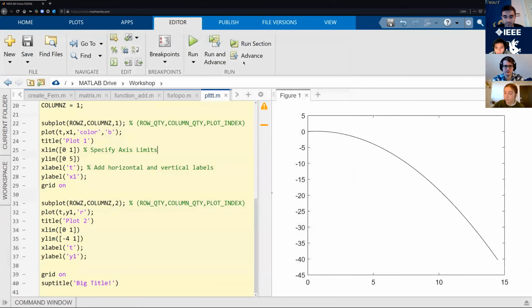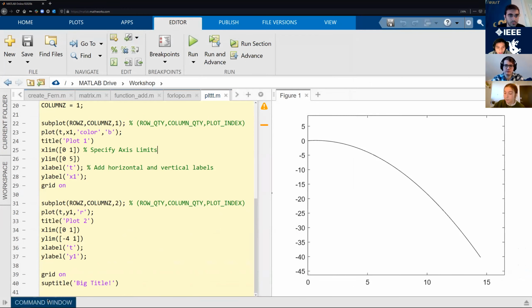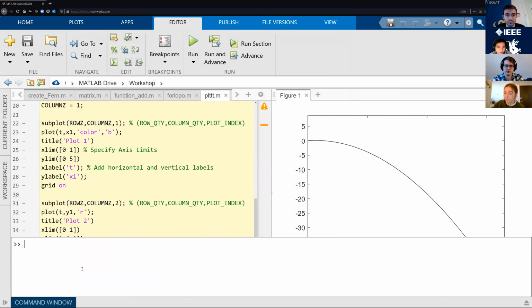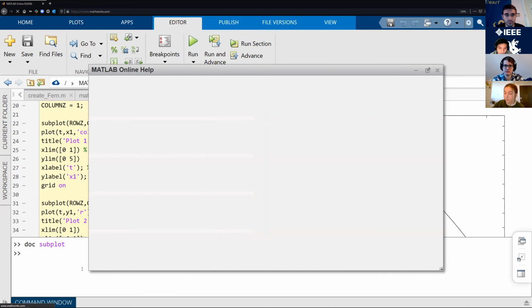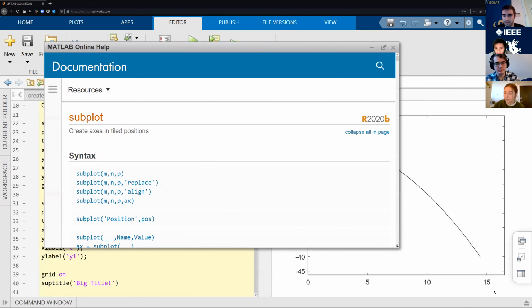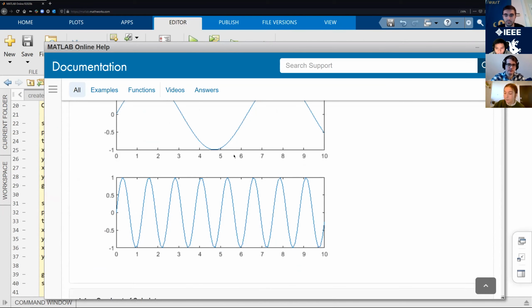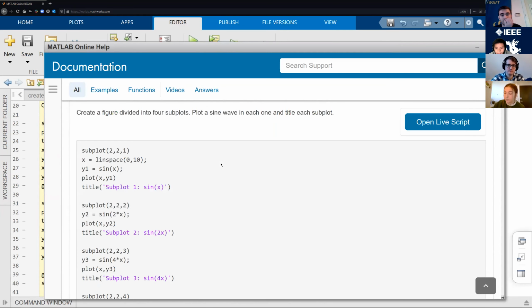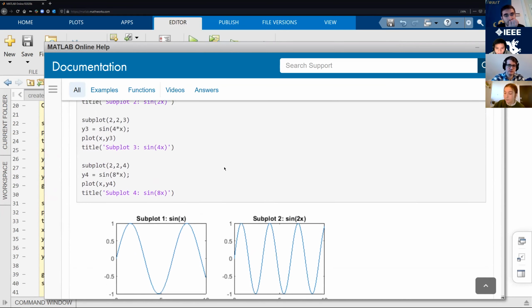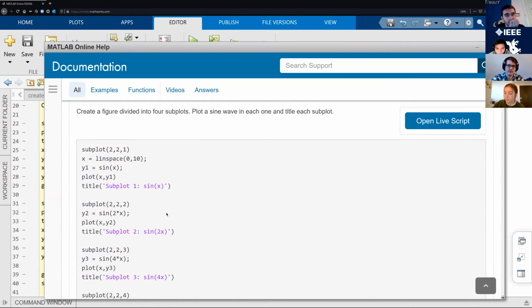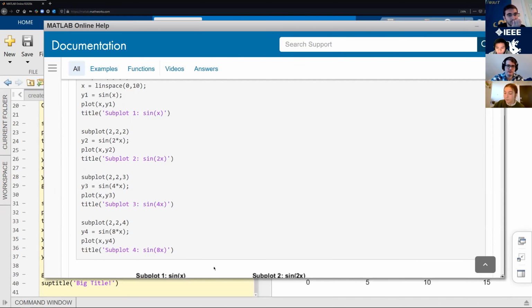All right, so I just got a question in chat: if you want to subplot 4 of them instead of 2. There are different ways of doing that. You can have a 2x2 matrix of subplots or a 1x4. We can do doc subplot, and it will show us how to do that. Here's an example of the 1x2, and here's an example of the 4x4. If you do doc subplot, you should be able to see this example when you scroll down.